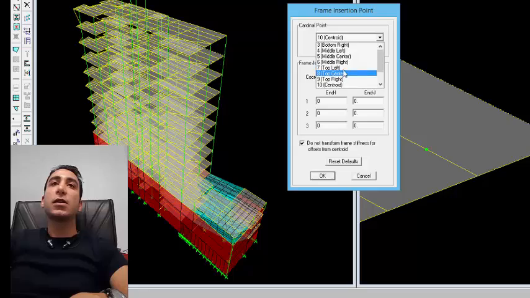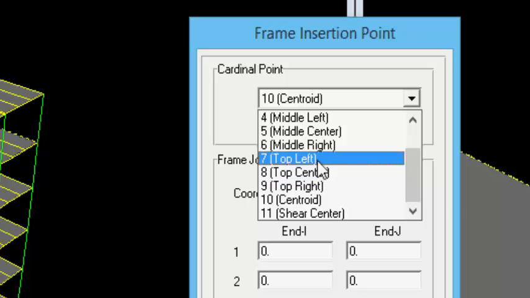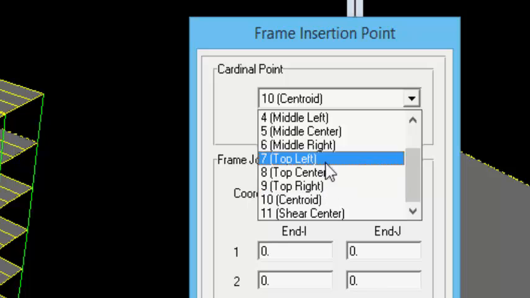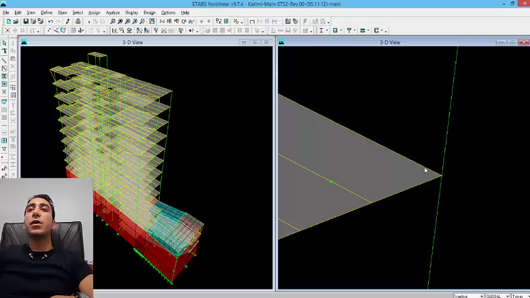For doing that, we should use another one like top left or top right. Which one is better? You should test it. Usually there is no way to know an exact answer to this question. Which one is better, top left or top right? I will test it. I click on top left and OK. I have selected this beam and I assign it the one with the name top left.